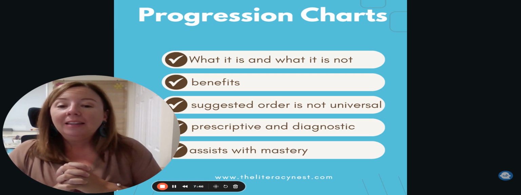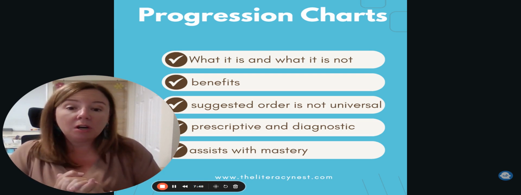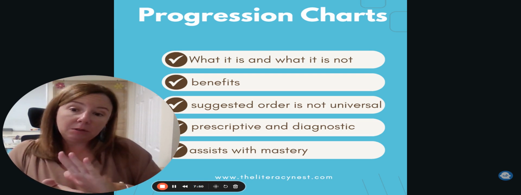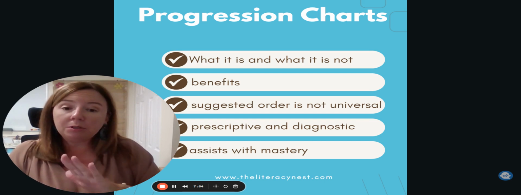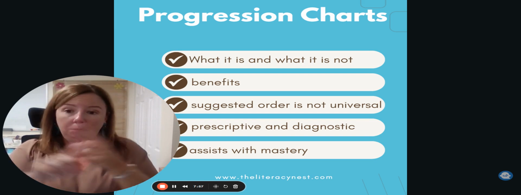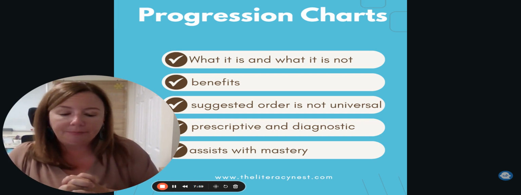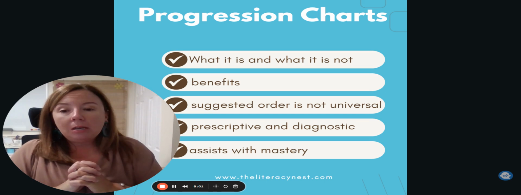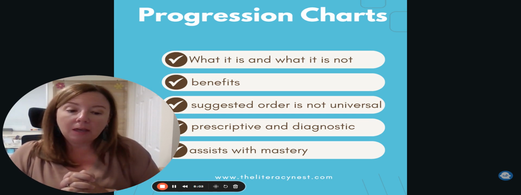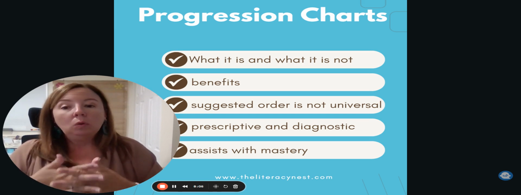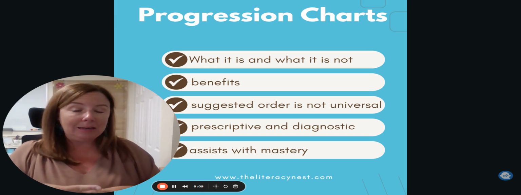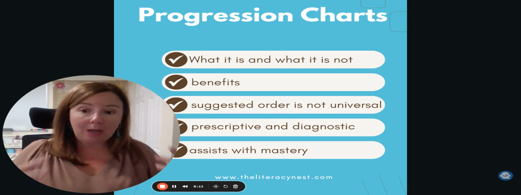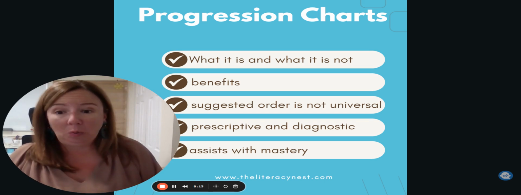Okay. The next one is a progression chart should still be nurturing the principles of being both prescriptive and diagnostic. We can use those interchangeably. So because we don't have a locked-in scope and sequence, we can use this suggested order and we can make adjustments as needed for that child or that adult that we're working with.